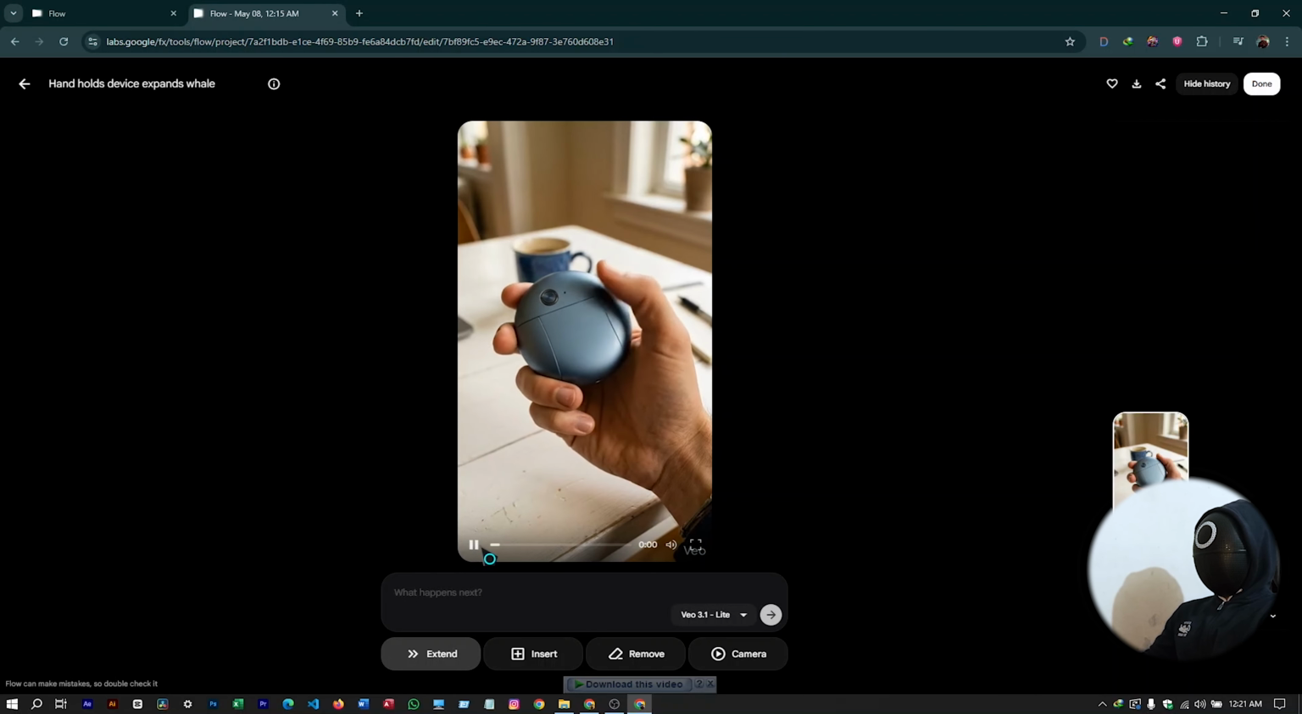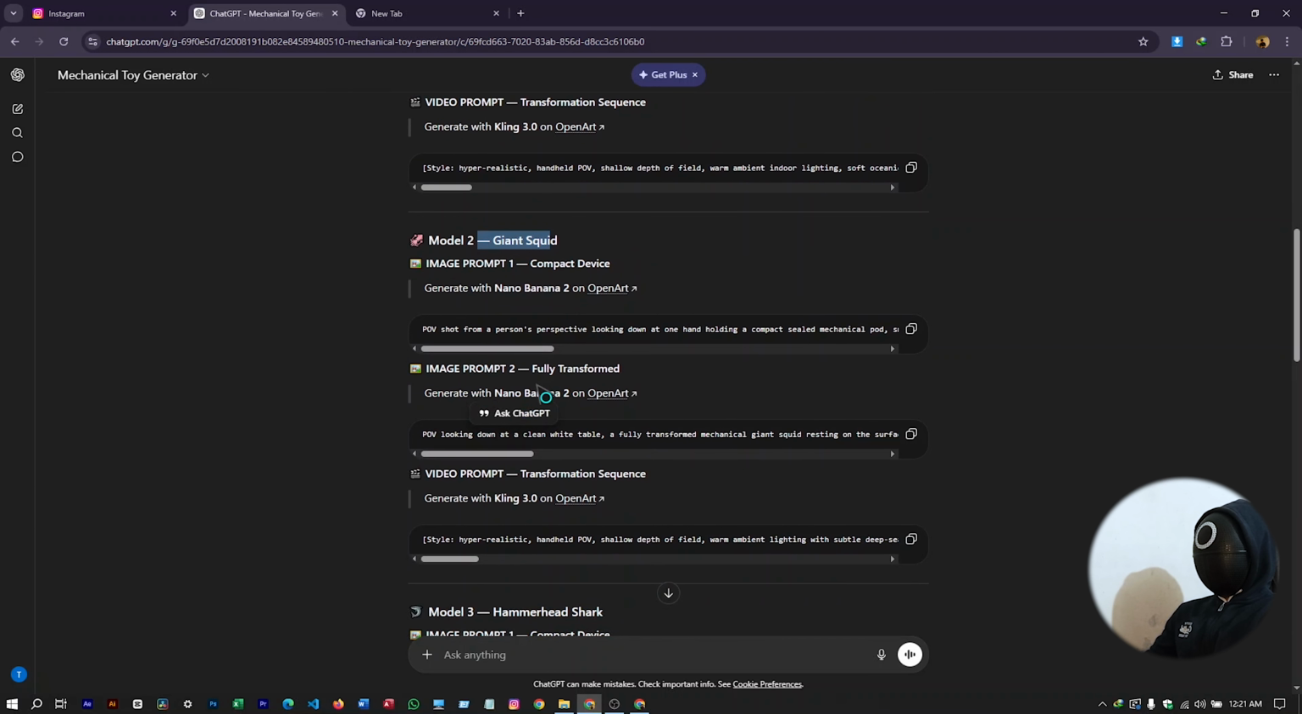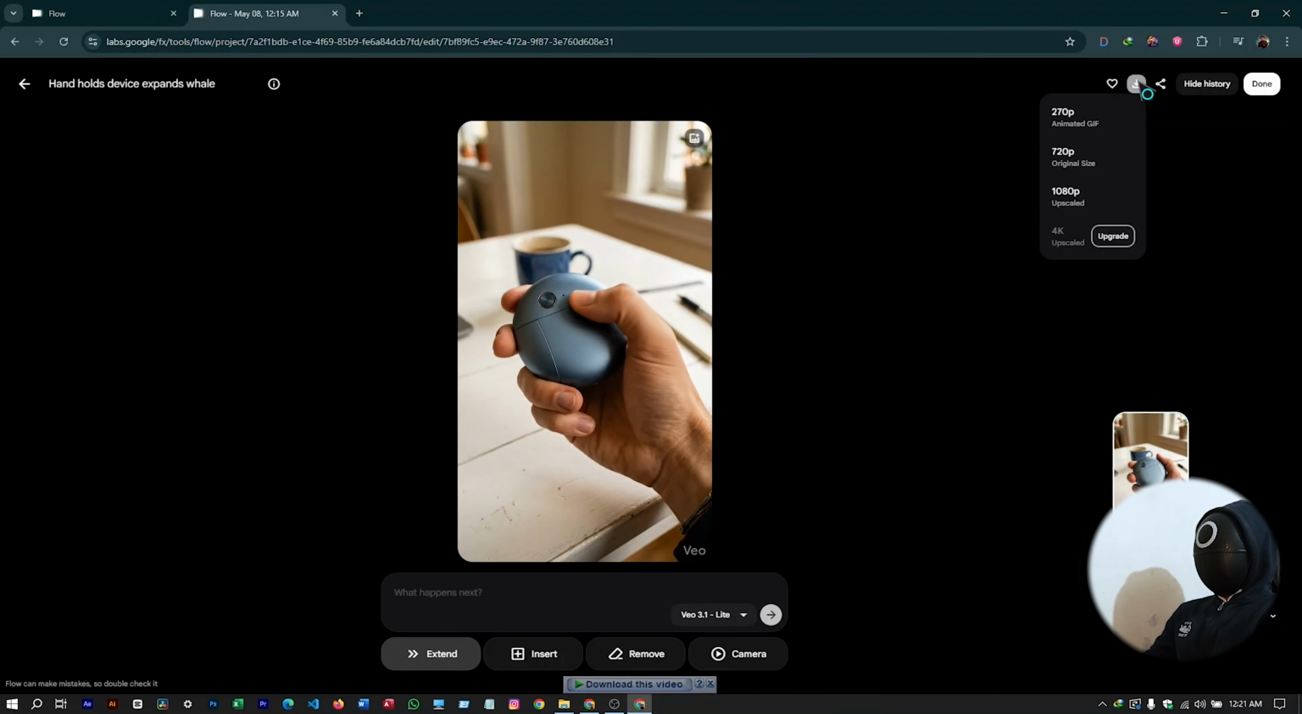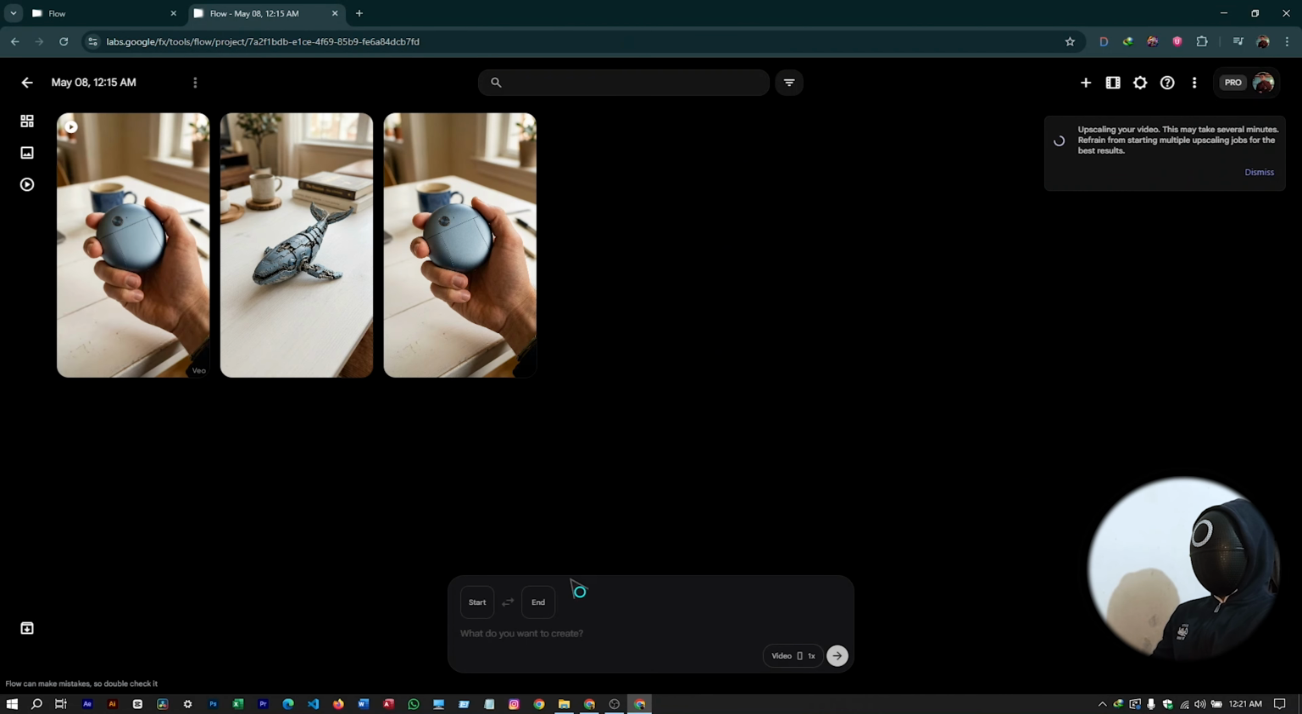Perfect. So just like this, you can generate more videos. Here you can see the second model is giant squid. So select or copy the first prompt again and also download the video. I'll just upscale it and download it, and let's generate some more videos.